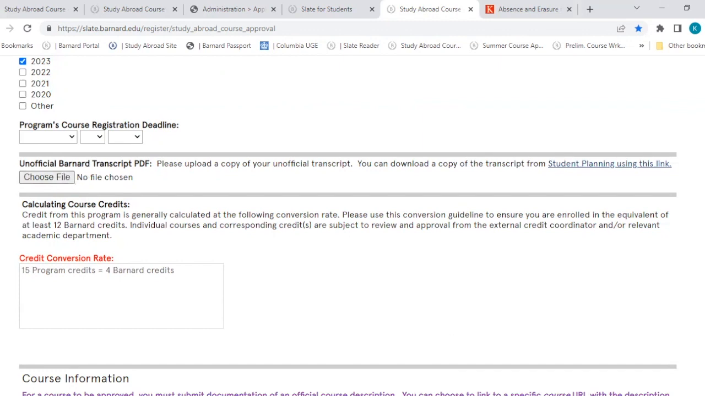This comes up often with language courses, so please be advised that even if a course is a program requirement, if it is the same language level as a course you have already completed, it will not be approved for transfer. When you choose your program from the drop-down menu, the credit conversion rate is going to populate here in this box. The credit conversion rate has been determined by the Barnard registrar, and you should refer to it when submitting your course information. If you are participating in a petitioned program, you may email us and we can help you understand what the credit conversion for your program will likely be.